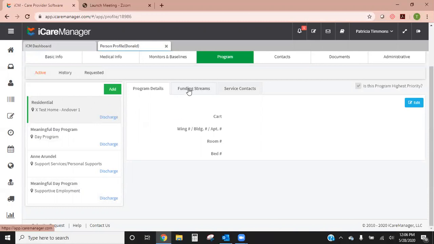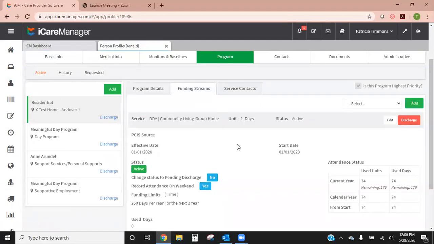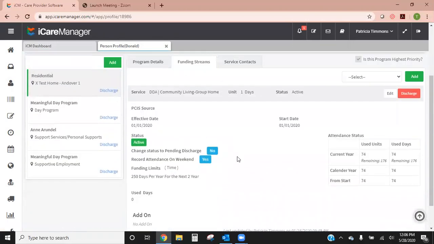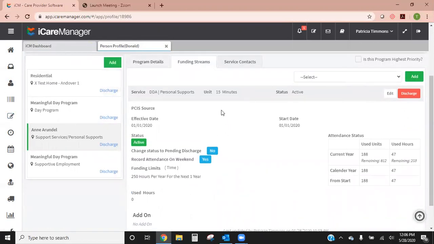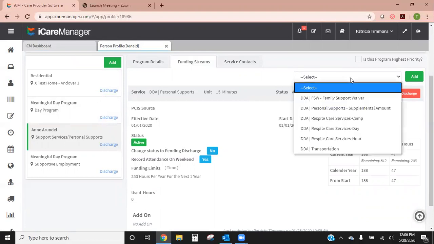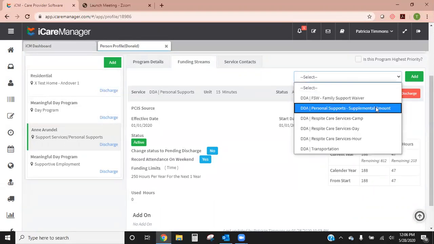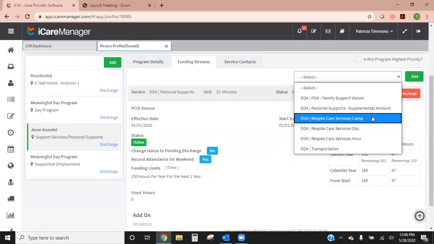So here, if I have residential and I go to the funding streams for that, it's going to show me what shows up for him. Now, if this person had maybe direct support hours for one-on-one or something, you would see an additional funding stream below this one. Let's do support services. For support services, you can have a standard number of hours for this person, or we could also add something for this. So for support services, we can go to Select. These are all of the different funding streams that could possibly be attached to support services or personal supports.